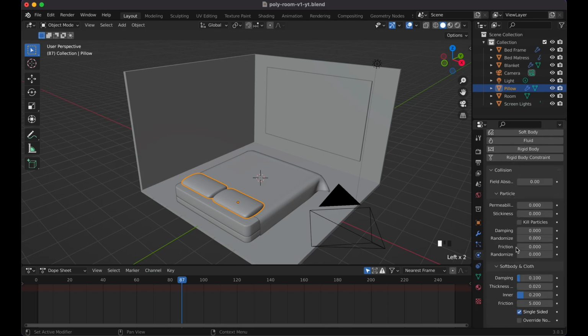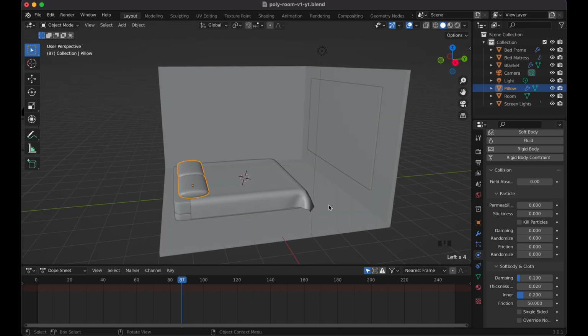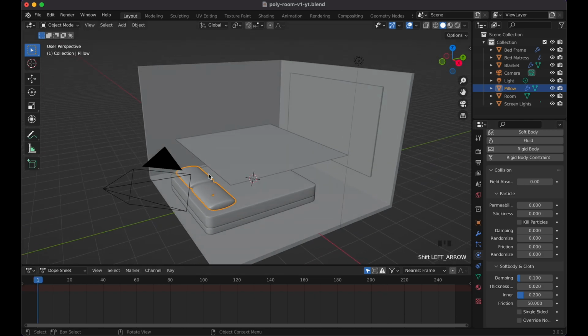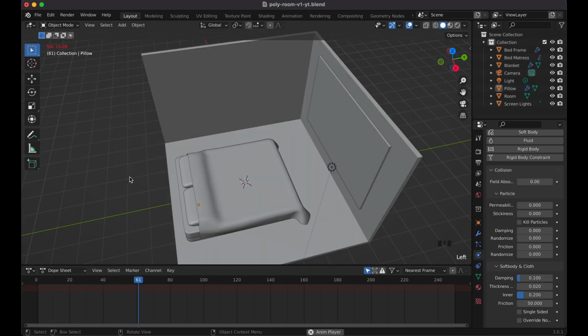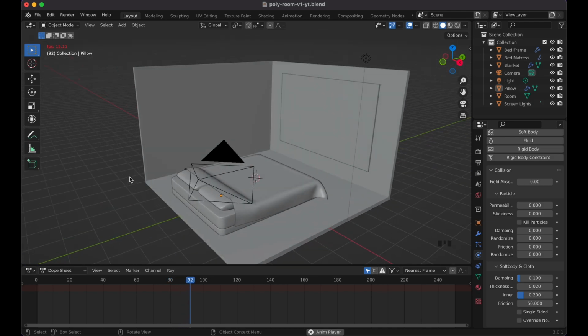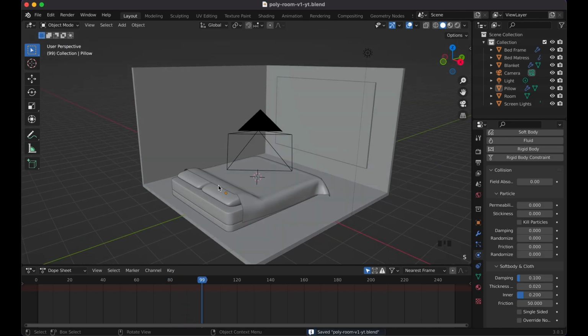So it's collision right here. And let's put this like 50. Take the single side off. Shift left arrow, which will reset you back to the first frame. And then go right here. And then boom, look at that, guys. Simple blanket, just like that. All right, so now we'll save this.